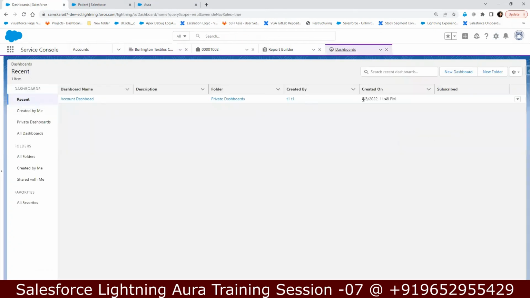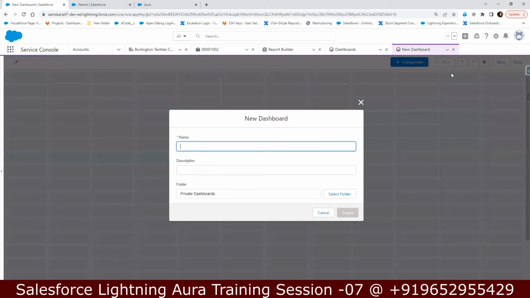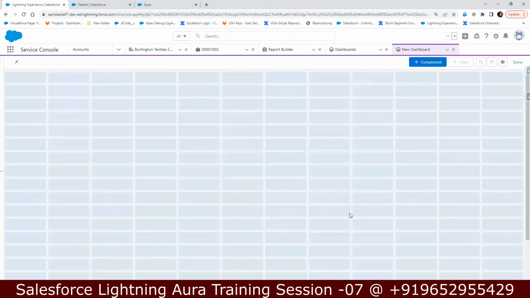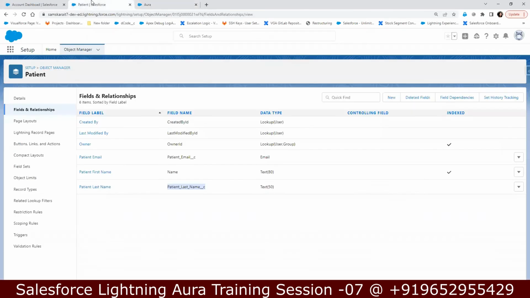Let's go to the dashboard. Let me create a dashboard. I'll take one sample dashboard. Okay, this is empty. I do not have anything on this component. As soon as I create a dashboard, it shows me 12 by 12, right? It's the same thing as the layout we have implemented.